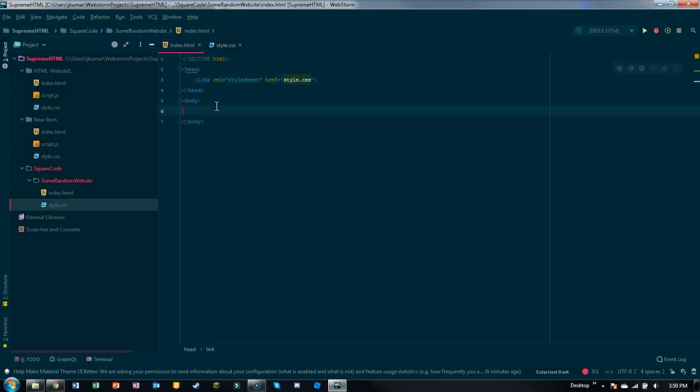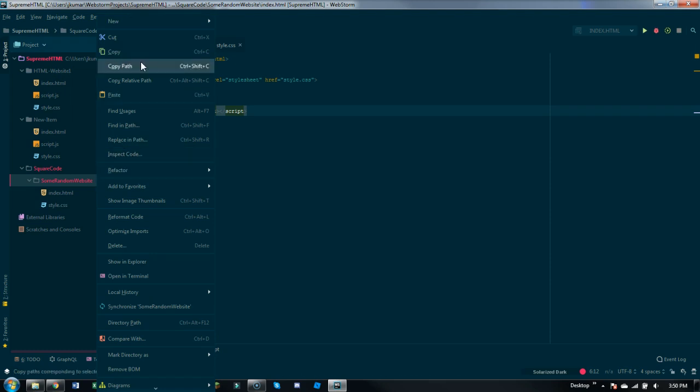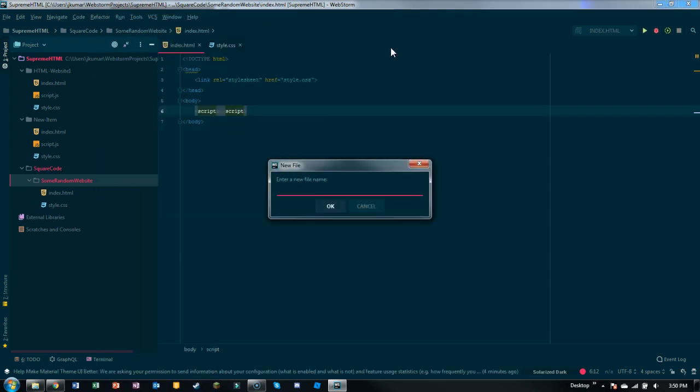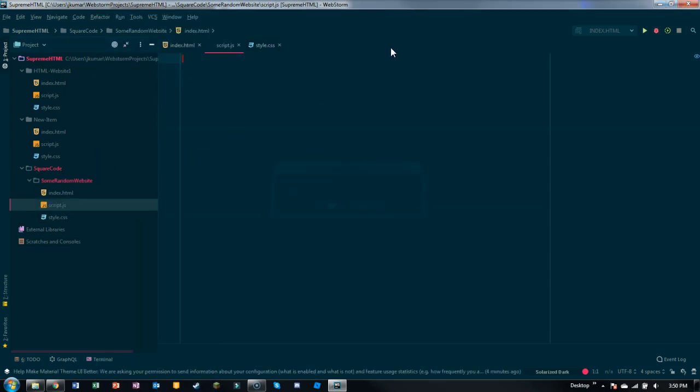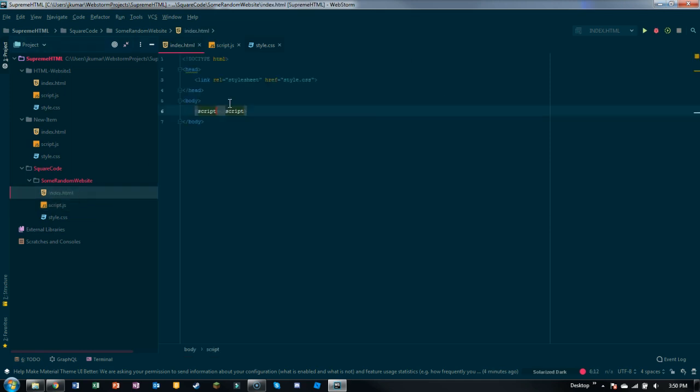Now we're going to need to do one more thing. We're going to need to go here and type in script. Normally, you don't really need to make a JavaScript file, but to make things more organized, I'm going to make a new file and call this script.js. Now let's get back in here and do a little bit more linking. src, which means source. I'm almost done talking because I'm talking way too fast.